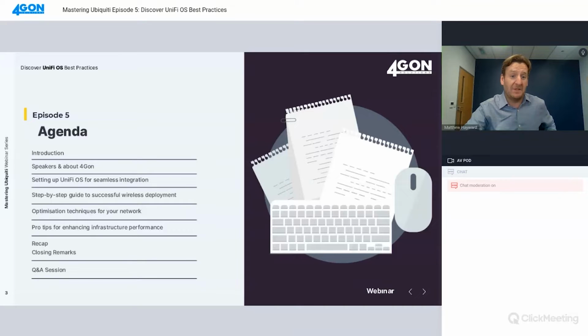The brief agenda is going to be a similar flow to what we've already had, which is a quick introduction to the speakers, a little bit about Foregone. We're going to move on to setting up UniFi OS, looking at a step-by-step guide to some deployments, a bit of optimization, some really good tips, and then recapping and closing remarks, and as always a Q&A for you guys to ask us anything that you may need.